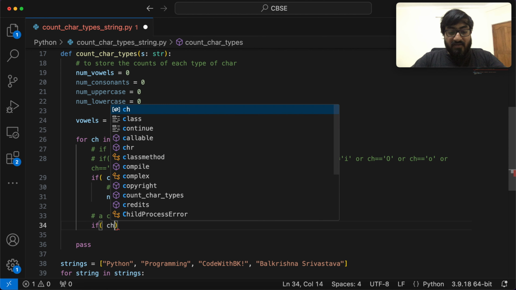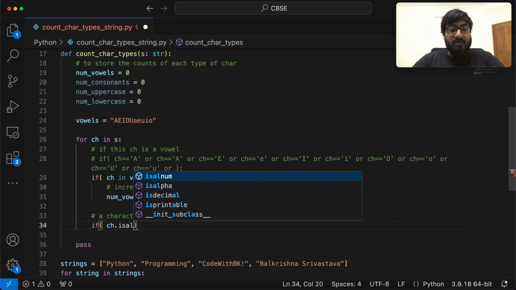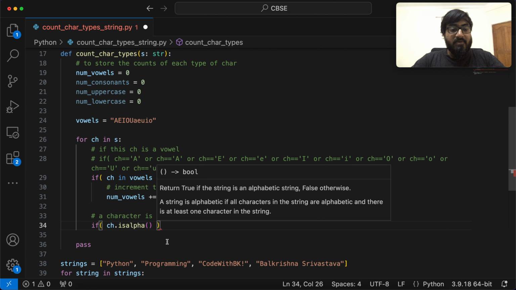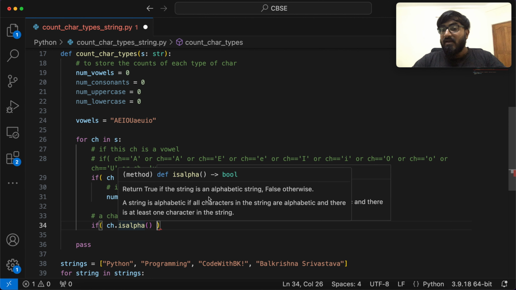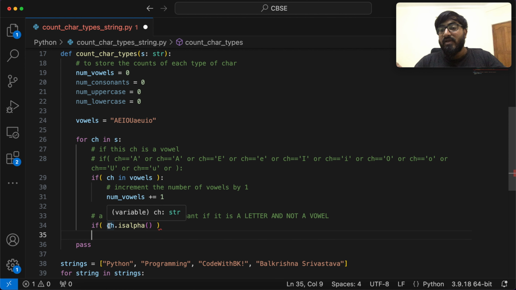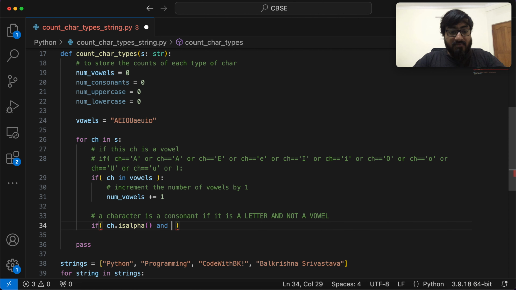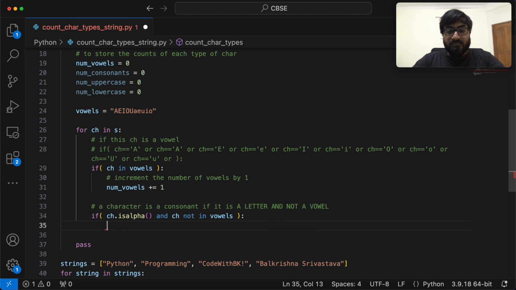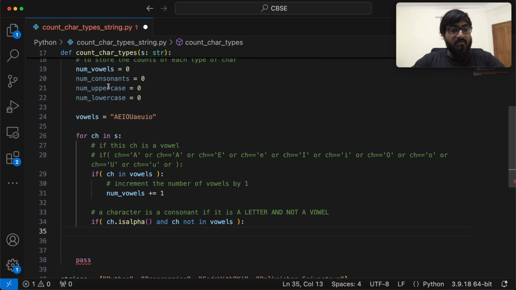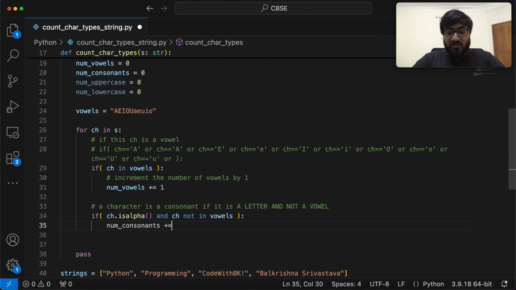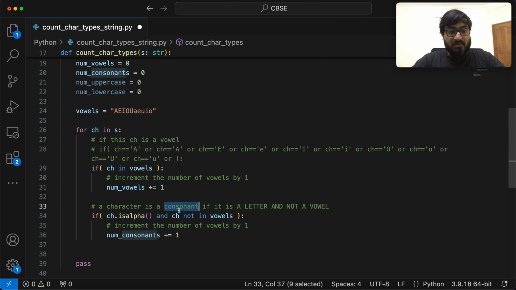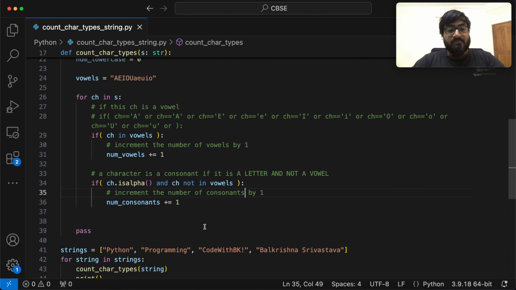So we say if ch.isalpha(), a method that basically returns true if the string is an alphabetic string. That is, if ch is the only character, it contains an alphabet, it will return true. And not a vowel, so ch is not in vowels. Okay, so we say num consonants plus equal to 1, and you can say increment the number of consonants by 1. It is an alphabetical character and not a vowel.